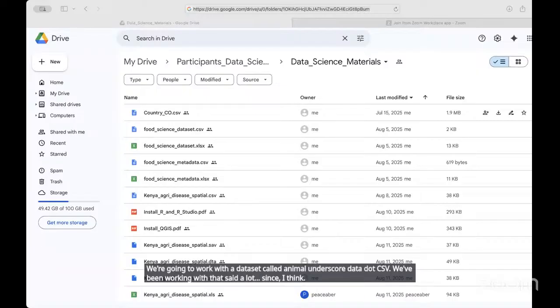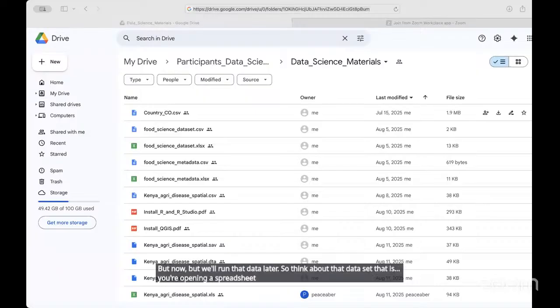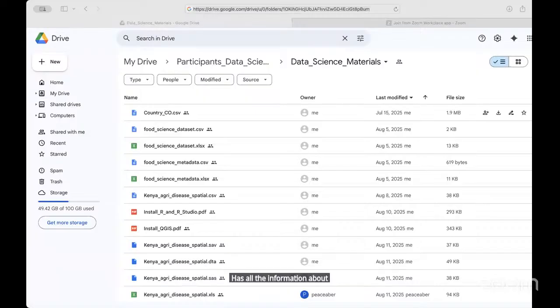If you open your R script, you can download that data for now, but we'll run that data later. Think about that data set as opening a spreadsheet that has all the information about animals and the results. So that's the data set we're going to use.